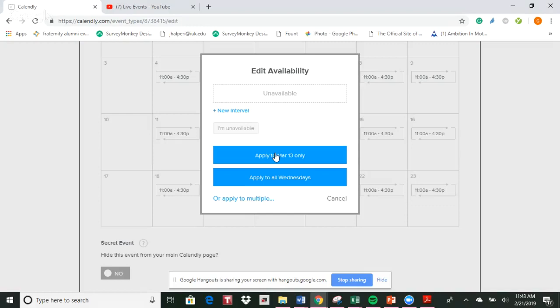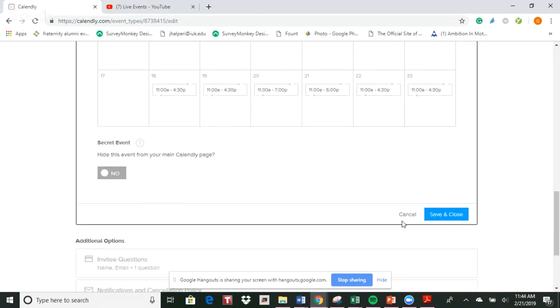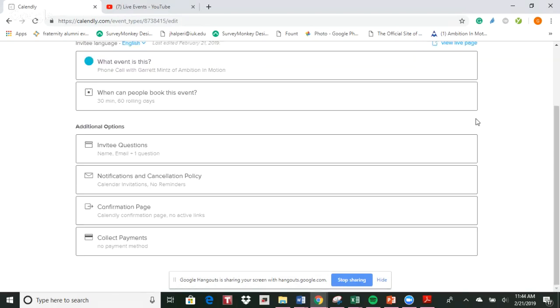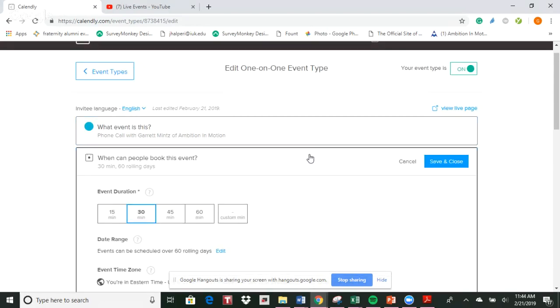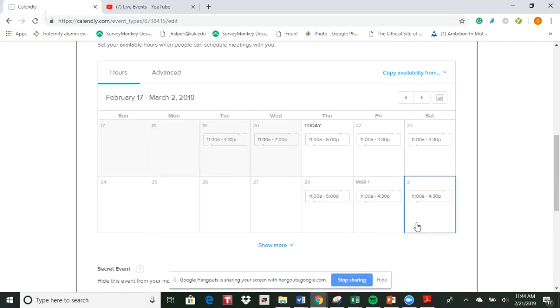So if I just click apply to Wednesday, March 13th, boom. Now no one can book a meeting with me on March 13th. Any meetings that have already been booked on March 13th are still going to stay on my calendar, but it won't show availability for March 13th after that. So I'm going to click cancel because I like how my availability is set up, but you would click save if you want to save your availability. So hopefully that was clear. Hopefully that makes sense. Yeah, 30-minute meetings. You can click your availability.